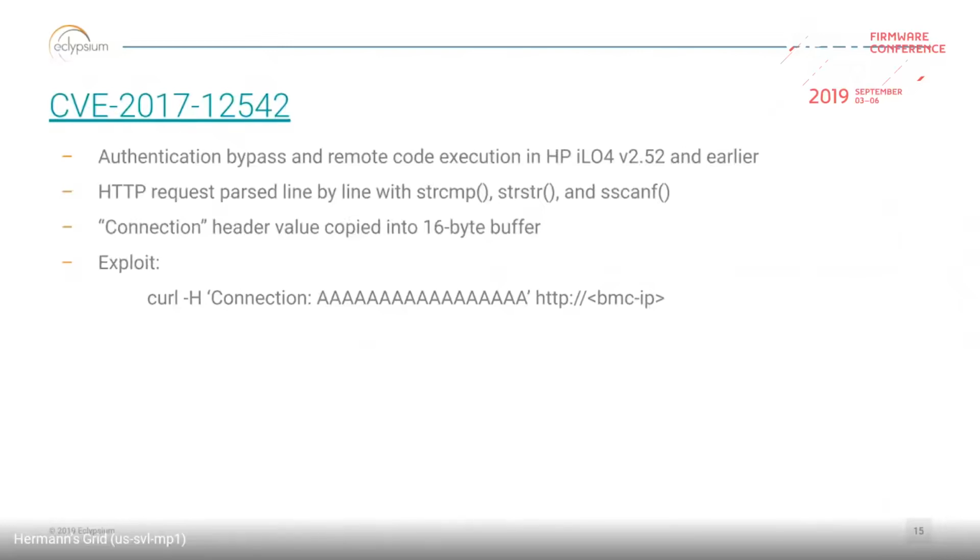If you run that curl command, you will actually crash an iLO 4. And if you're very careful about it and pad it just right, you can actually overwrite the security information inside of the context that happens to be stored right next to this connection header field in memory and completely gain remote access into it as well as remote code execution. This is how simple some of these attacks actually are.